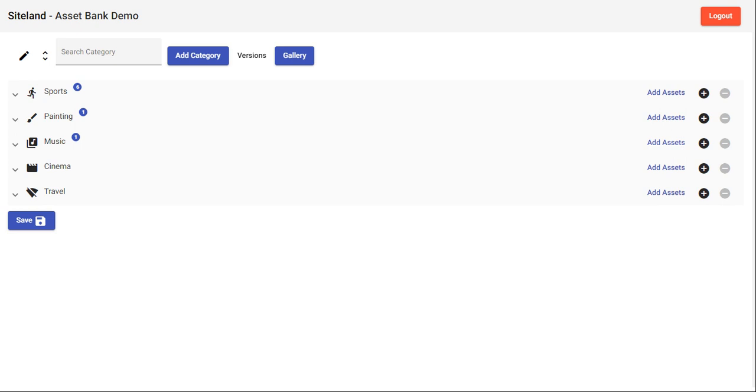Hi, I would like to present you the web application I call Asset Bank. It's an application where you can create a tree of categories, and afterwards you can add assets to each category and organize them the way you want.